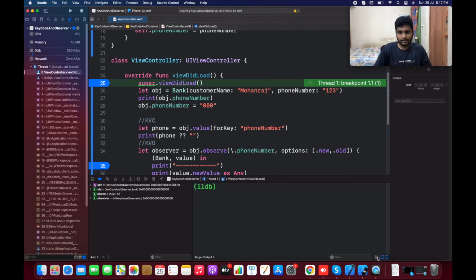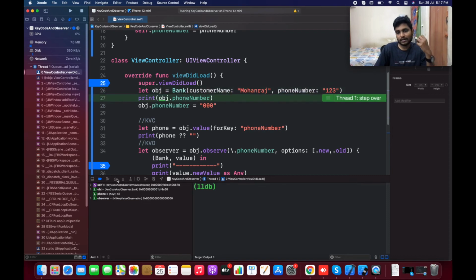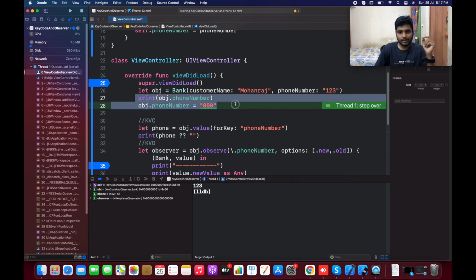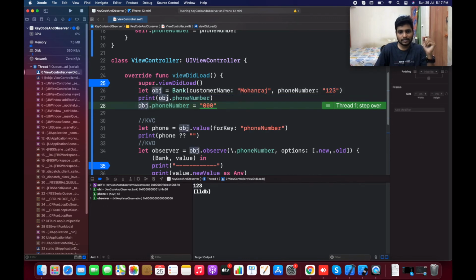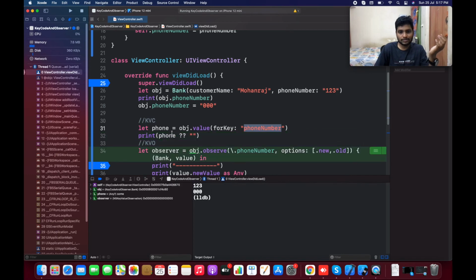Yes, first we have created an object, and we have initialized the object with the phone number as 123. So in the print we are getting 123. Next again we have created a phone number as 000. With key value coding we are able to retrieve the values from the objects via this key. If the key is wrong, you won't get the value, so it will be printed as 0.